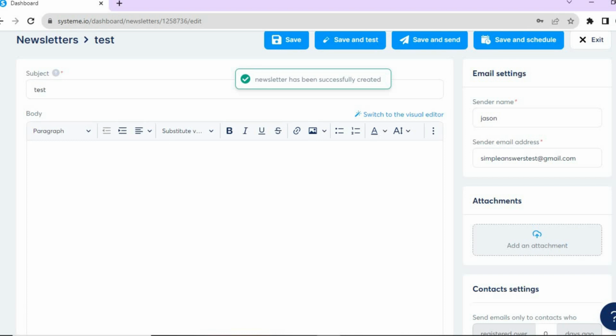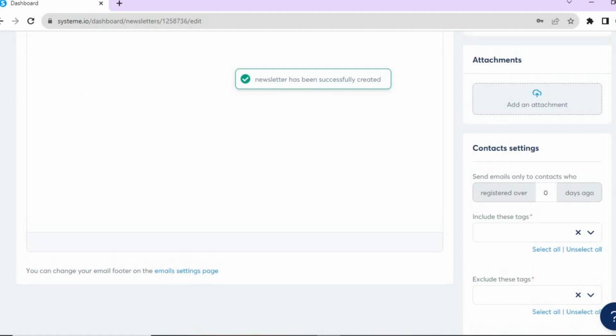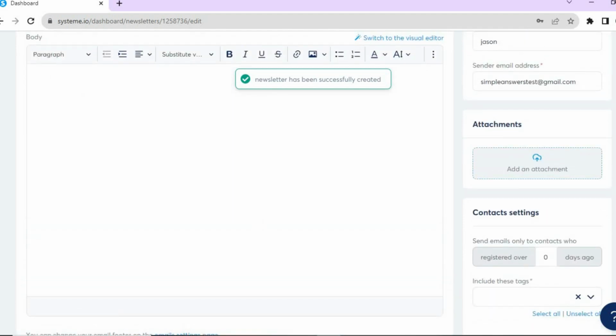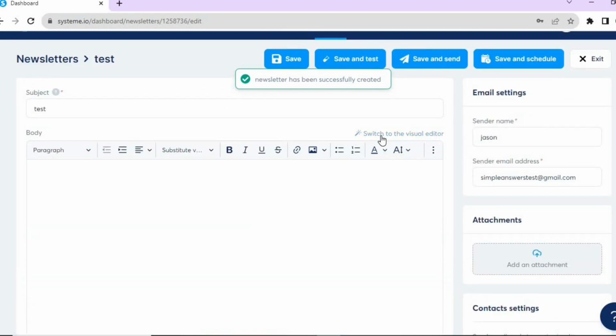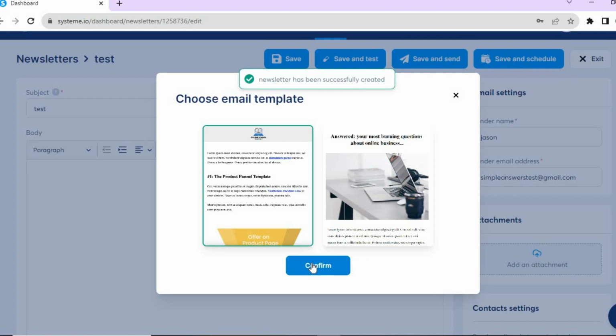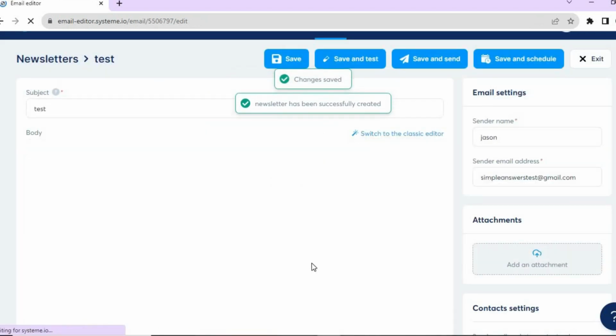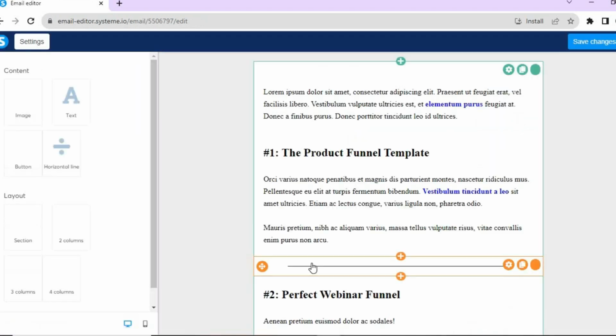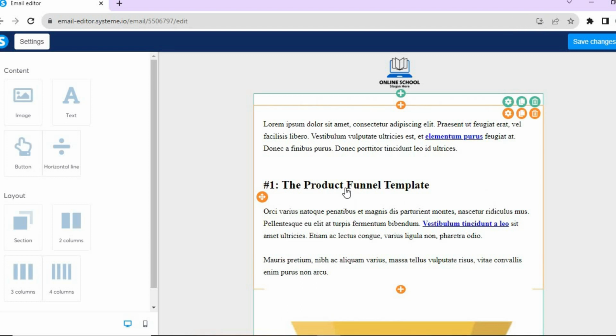Once on this page, you could simply fill out your information right there, or you could tap on Switch to Visual Editor. After tapping on Switch to Visual Editor, you can select one of the templates. So we'll select this template, then we'll tap on Confirm. After you have done that, you're going to be led to this page, and this is more like it.